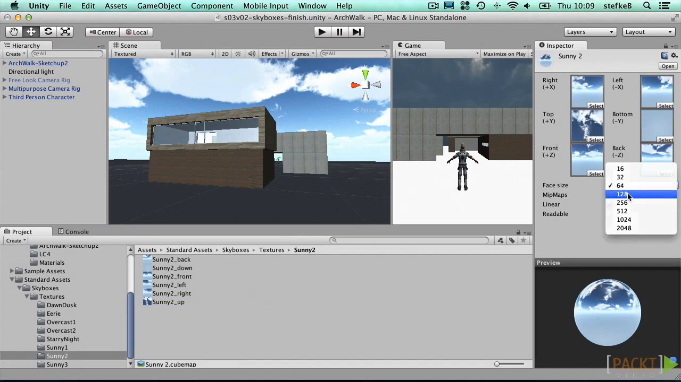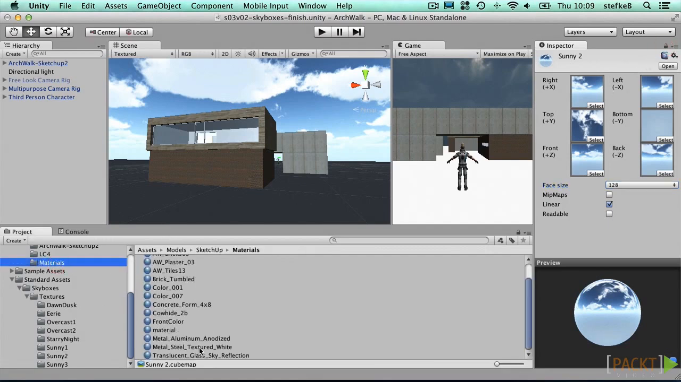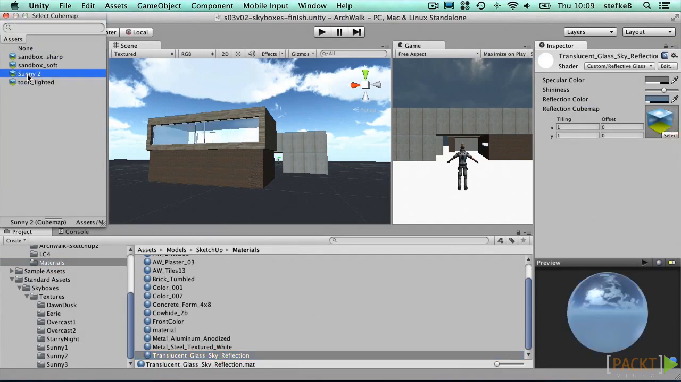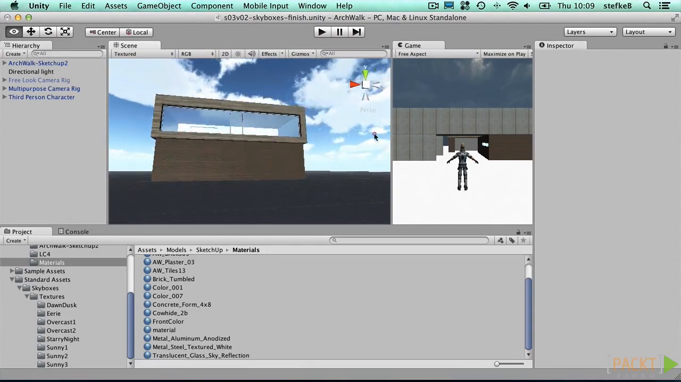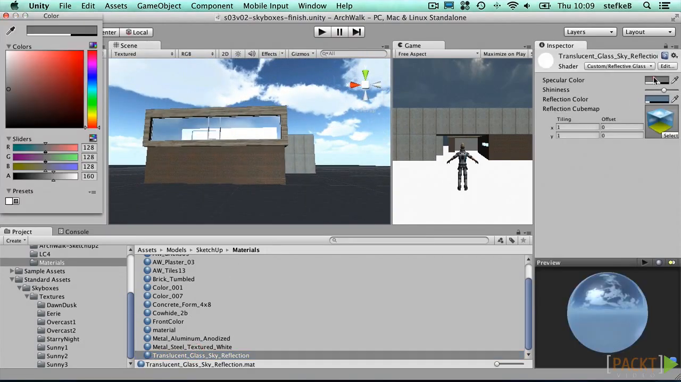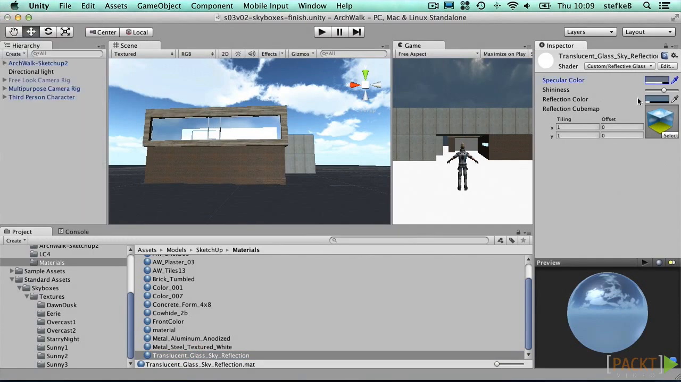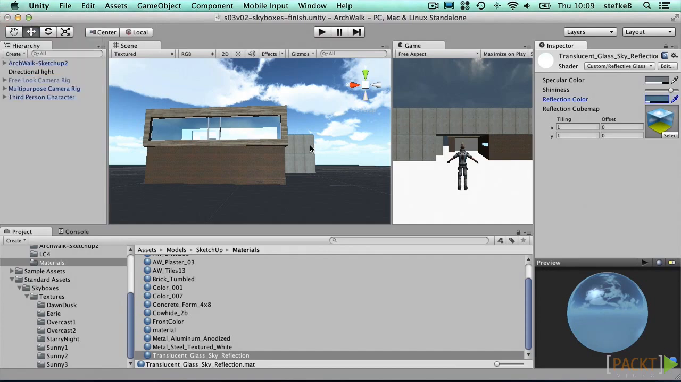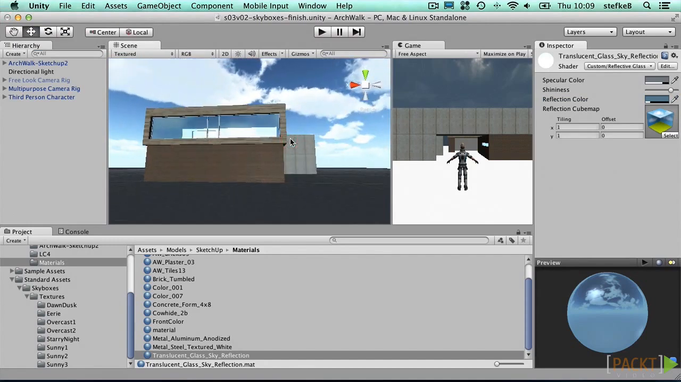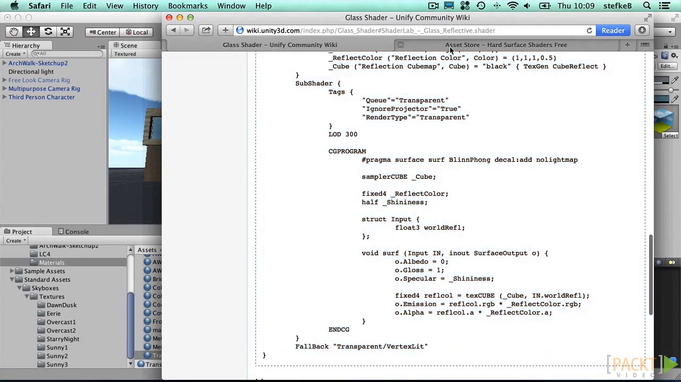Also, set the face size to 128 for these textures to have some more detail. Finally, go back to the glass material and add the Sunny 2 cube map into the reflection slot. You can tweak the glass effect a bit with a brighter specular color and a darker reflection color. Final result is best experienced by orbiting around or by walking around in the scene. If you don't like to tinker with actual code, you might take a look in the asset store to find ready-to-use glass shaders.